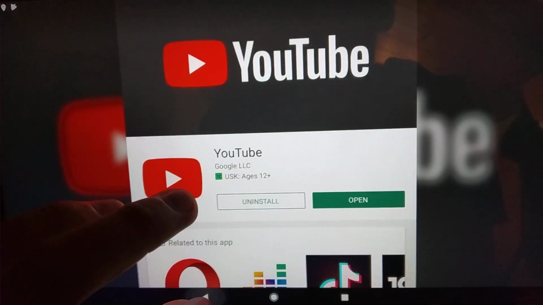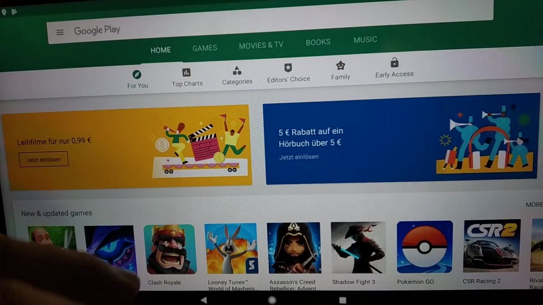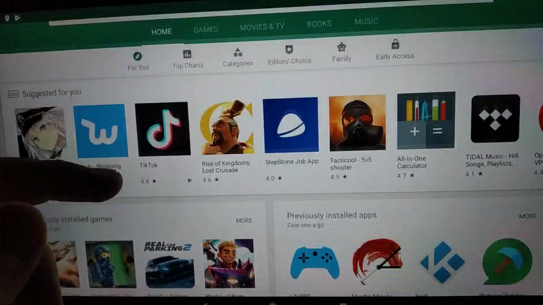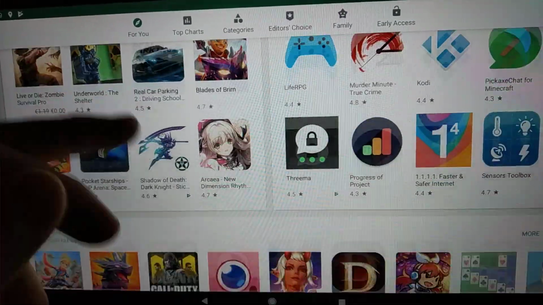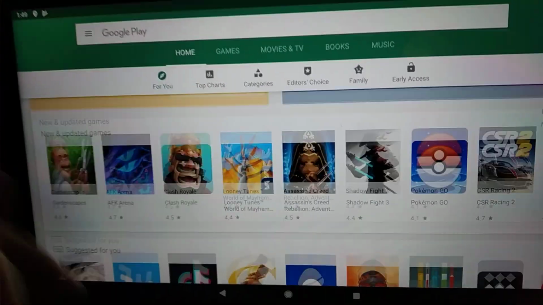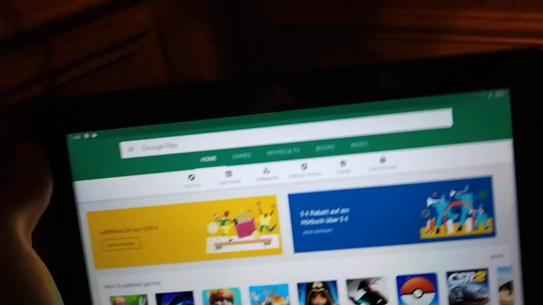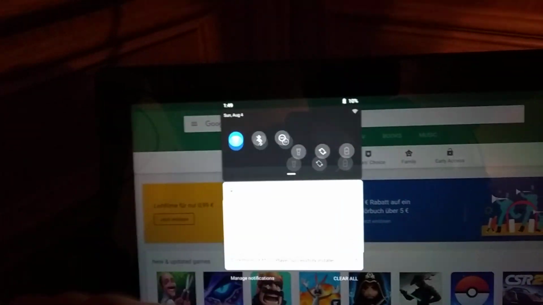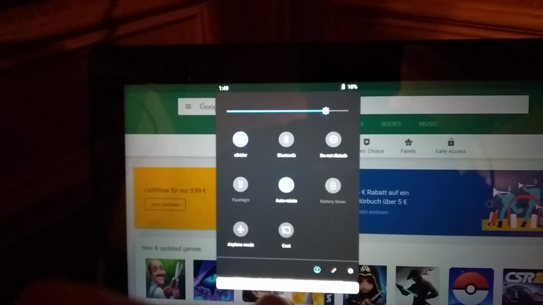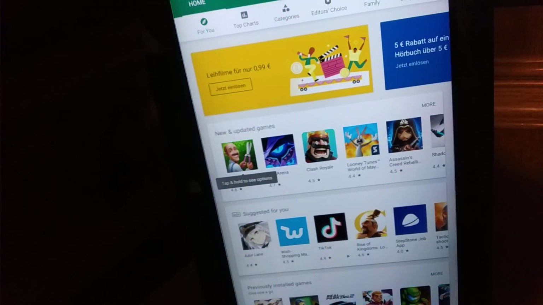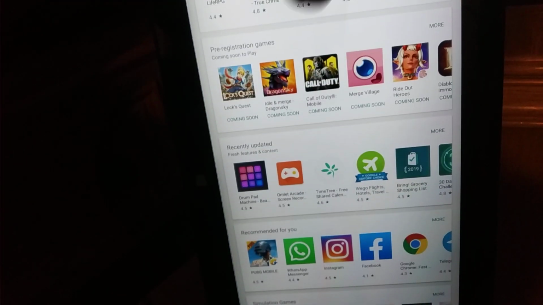And the store is pretty much as you already know it, just bigger. And it also works like this. Of course I didn't auto rotate. Works like this. Boom! Really, really nice.